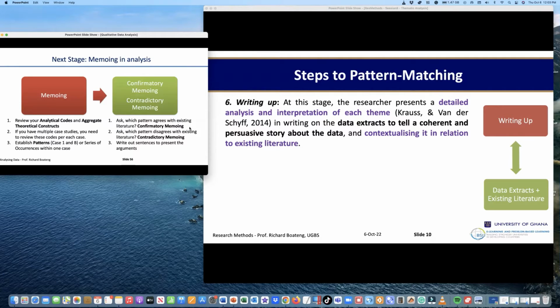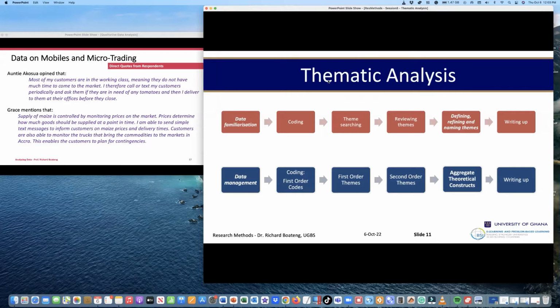Okay. How about writing steps, matching the parties. In trying to compare the two, data formalization is the data management stage, then coding, first-order codes, then searching for themes, first-order themes. Then reviewing the themes, second-order themes, then defining and refining themes, which is what you call the theoretical construct. So thematic analysis can be mirrored to Miles and Huberman's approach.